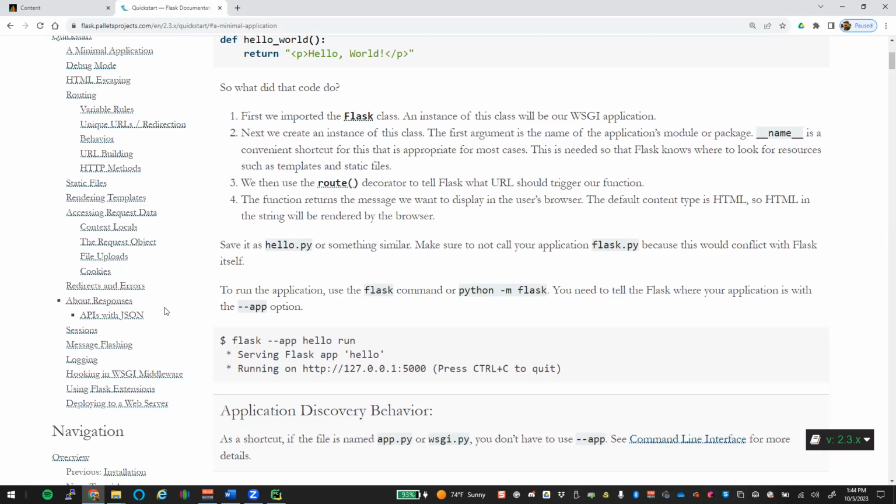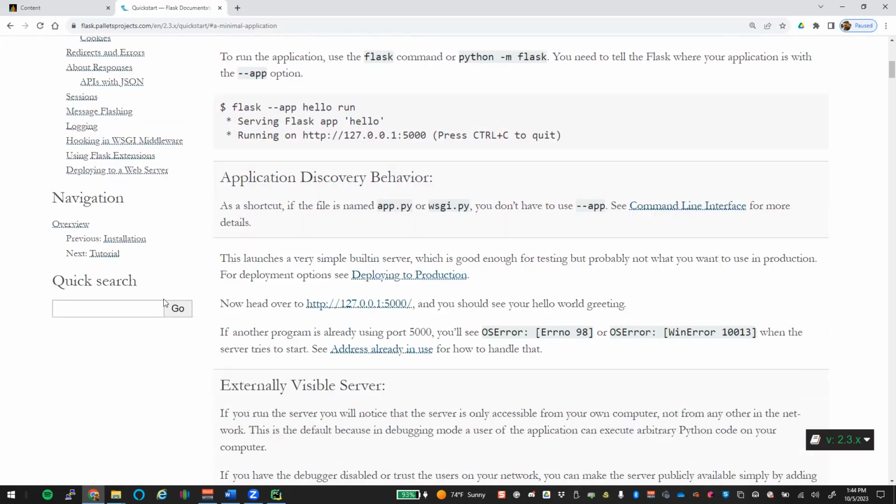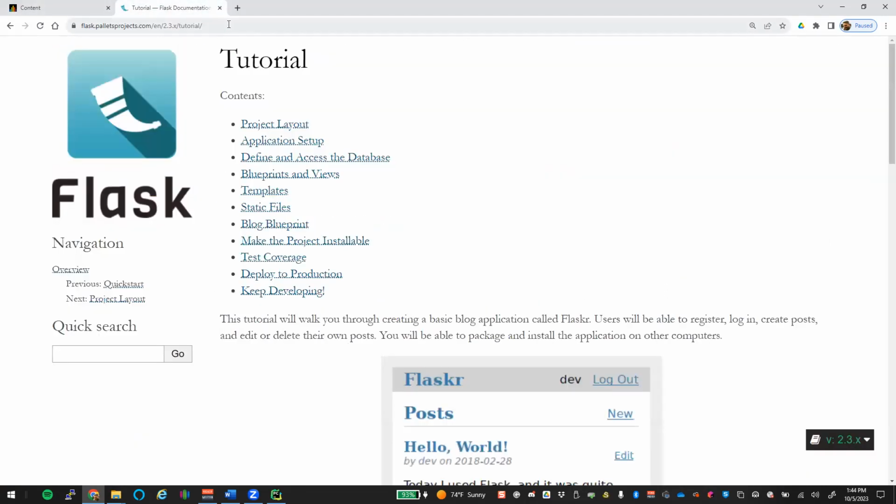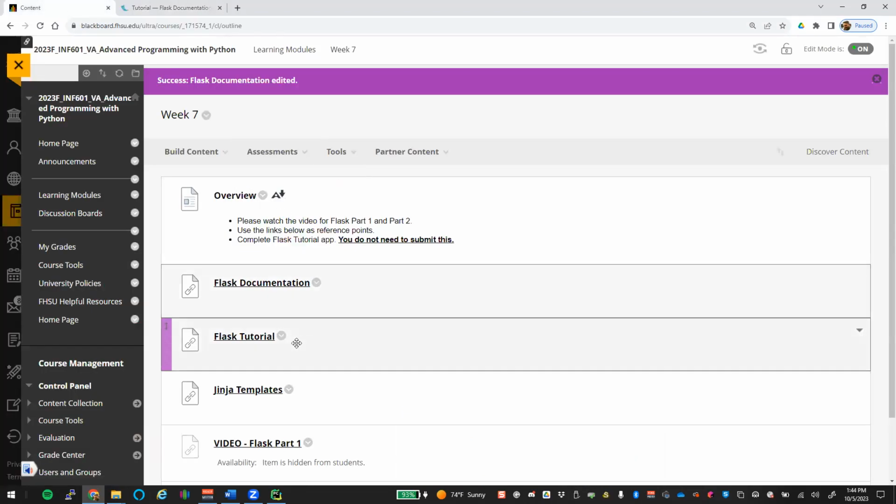Okay. So how do we learn this? We've got to have some kind of example, right? So the best way to do it is go to the tutorial, which I think I linked directly to it. However, I need to update it to the latest one. So let me do that real quick.